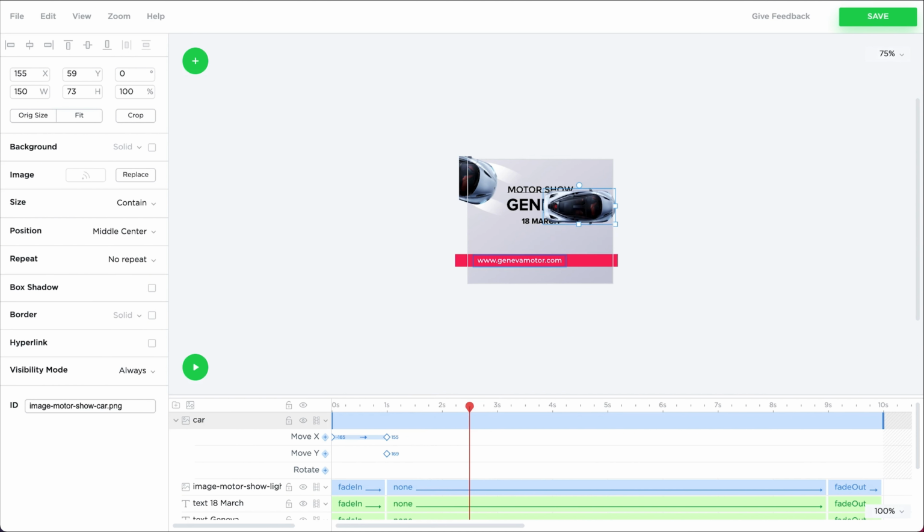I'm going to move the car to the top and also move the red pointer to the position where the second keyframe will be added. Cool! So our car now moves from left to right and then to the top. Let's add a car turn effect.